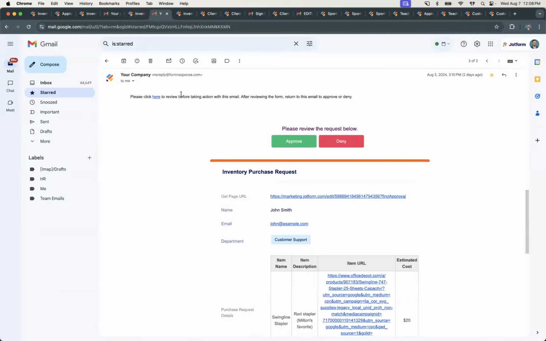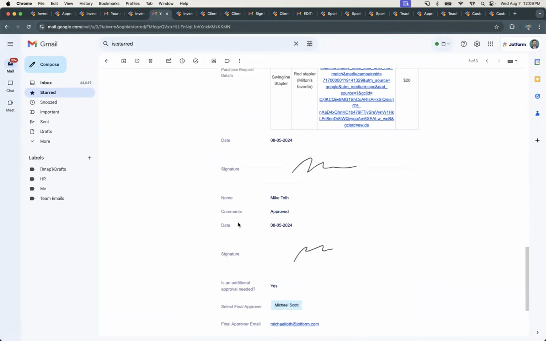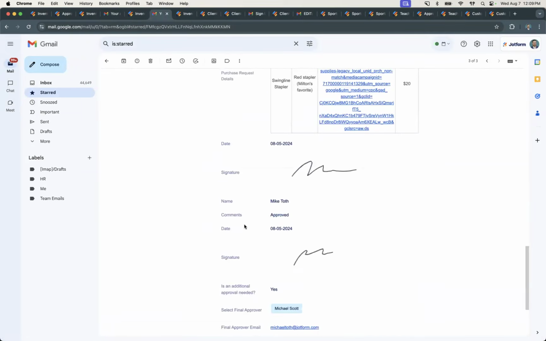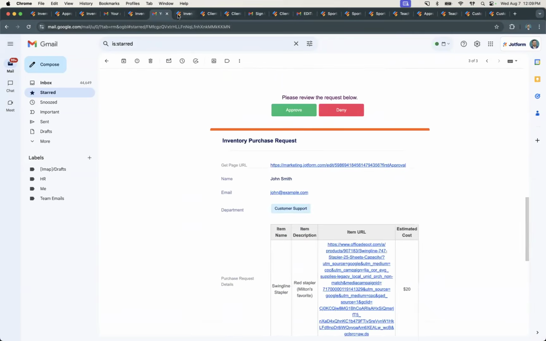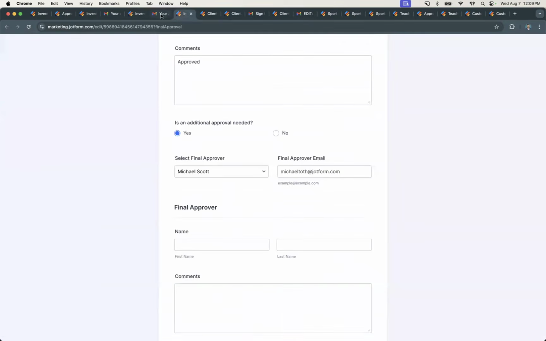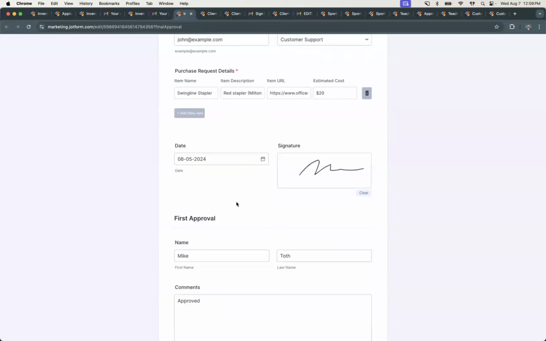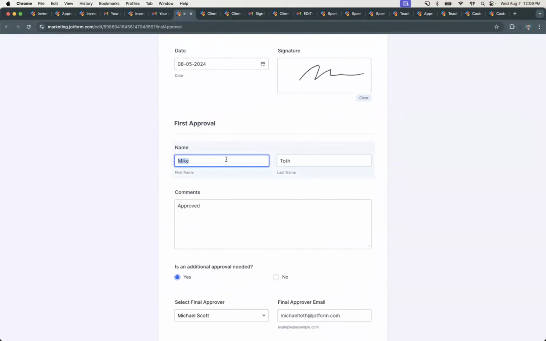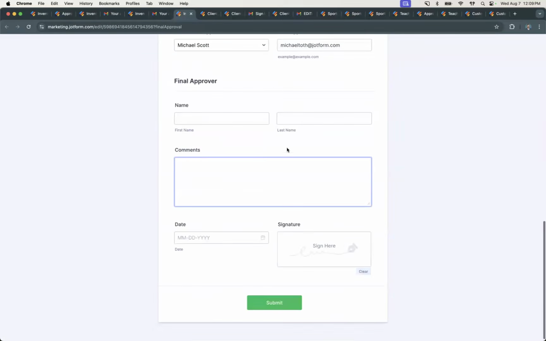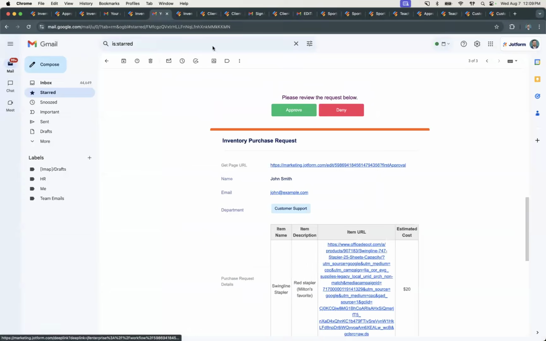which would then trigger the email to the second approval, assuming they selected that a second approver is needed. So here they get the same email, except now I also get the information from the signer from the first approval. And then through the use of the edit link, I could open that up. Now I have final approval here instead of first approval. So I see all of the fields for the first approval, but they are also disabled, so I can't change them. And then I have my final approval information that I could fill out and add, and then return to my email and either approve or deny.